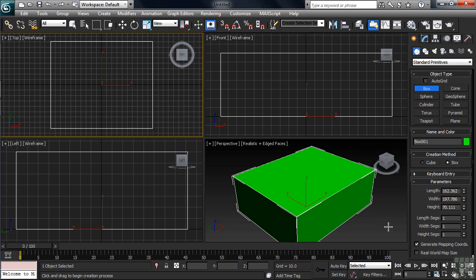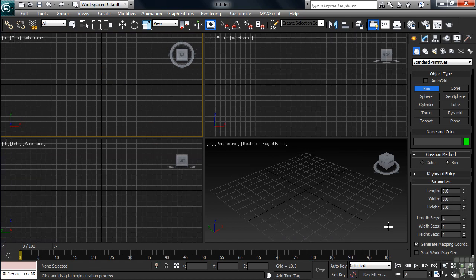With right-clicking on a spinner, always returning a given setting to its lowest possible value, take note that the fewest number of segments a box can have in any one given direction is 1. Let's also delete this one and recenter our views.